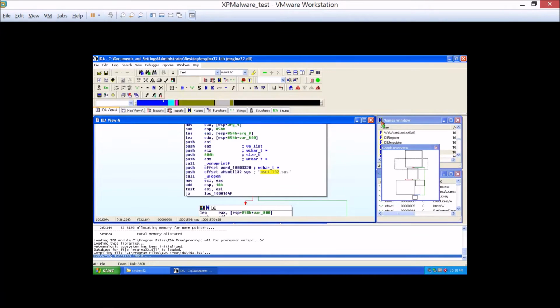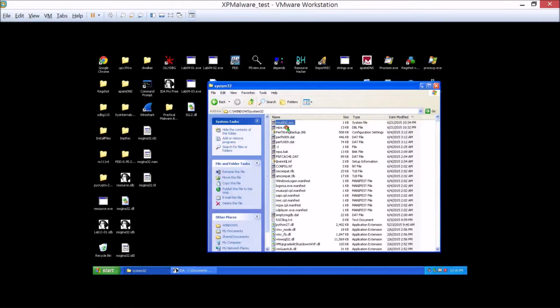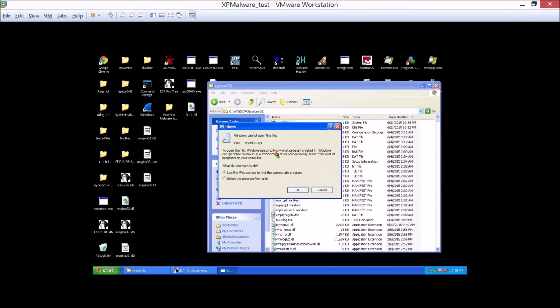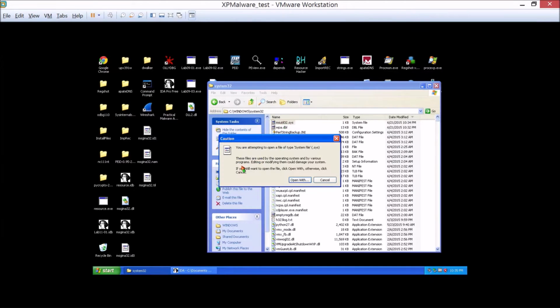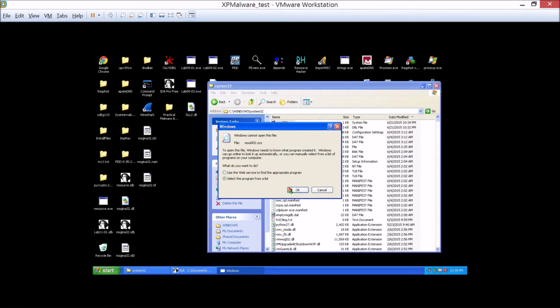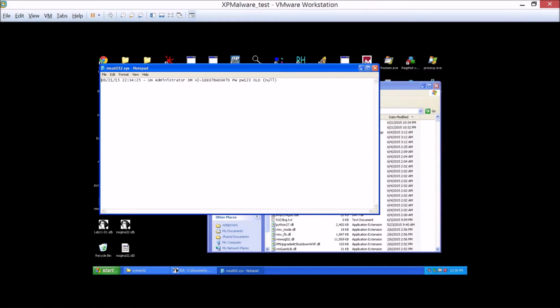That's pretty good. So now we're going to open the file. Open with. Select program. Okay. So this is the old password. Or no, this is the current password. And that is all for Lab 11.1.